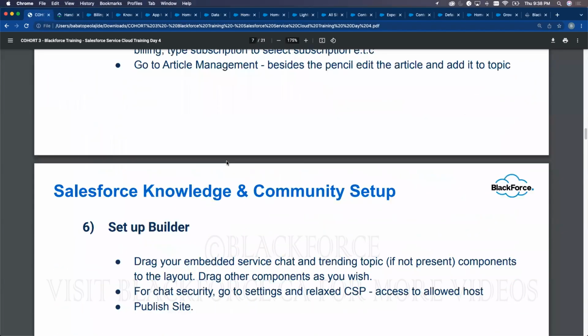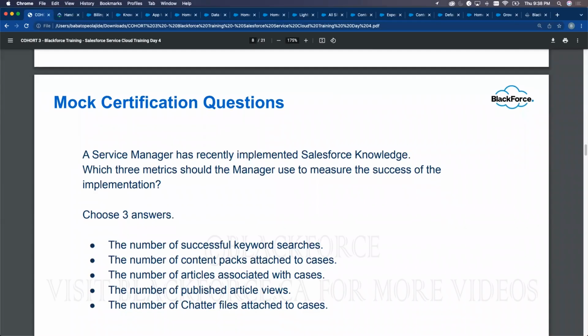So now let me give you some questions that you're likely to see in your certification exam if you are writing the Salesforce exam. I'm going to read it out, then you'll be able to tell me what the answer is. A service manager has recently implemented Salesforce Knowledge. Which three metrics should the manager use to measure the success of the implementation? The number of successful keyword searches, the number of content packs attached to the cases, the number of articles associated with the cases, the number of published article views, the number of chatter files attached to the cases.